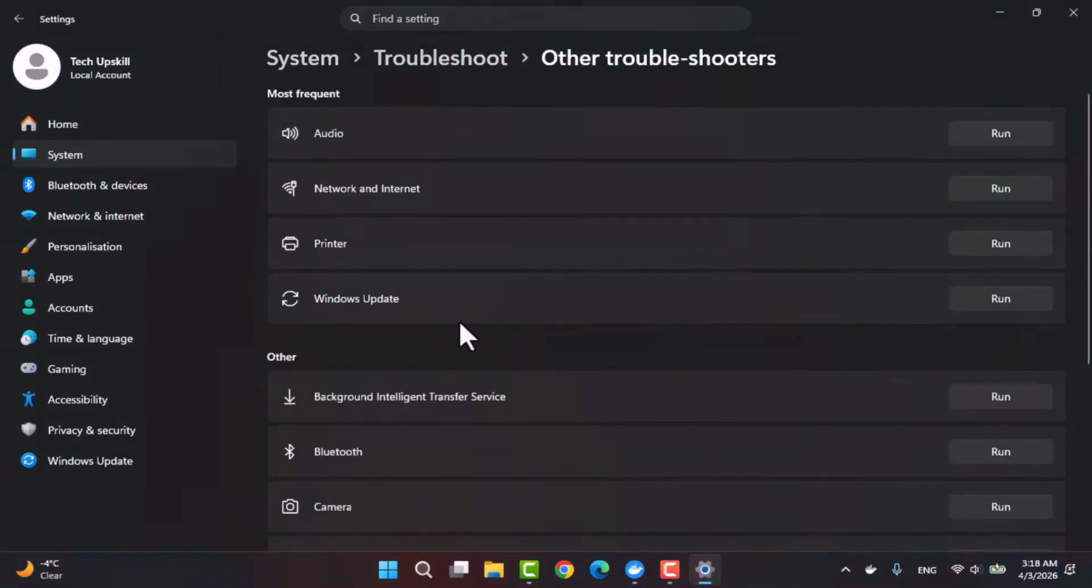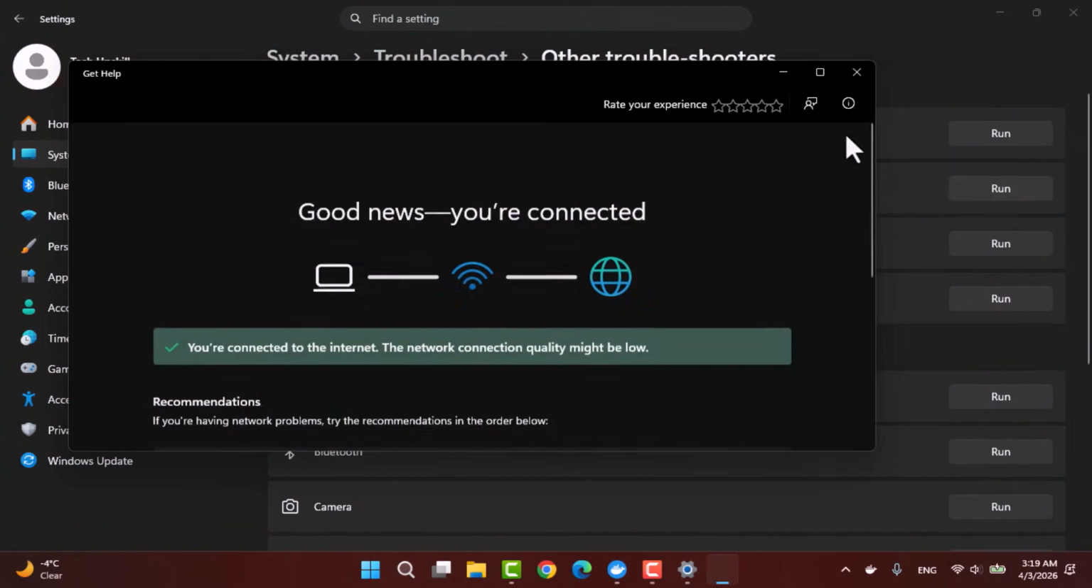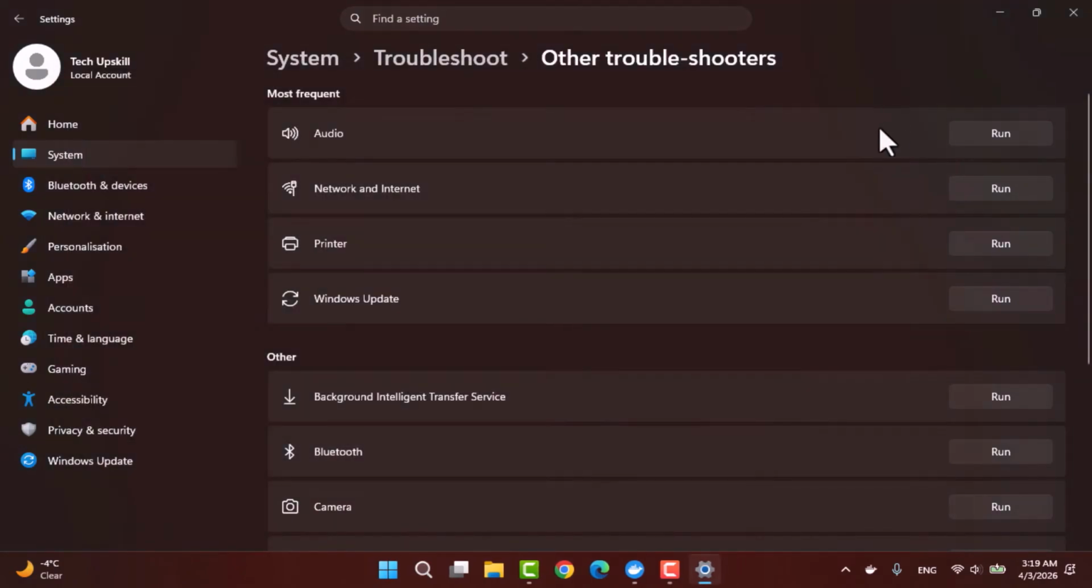The troubleshooter will guide you through the process, which often includes restarting your network adapter. You may lose internet connection temporarily during this process. Once it is complete, close the windows and restart your computer.